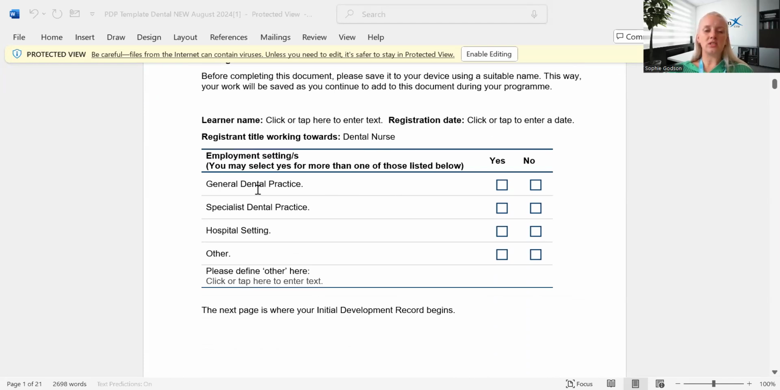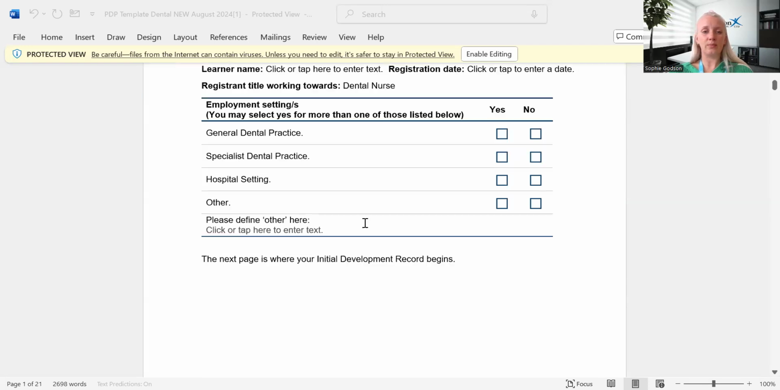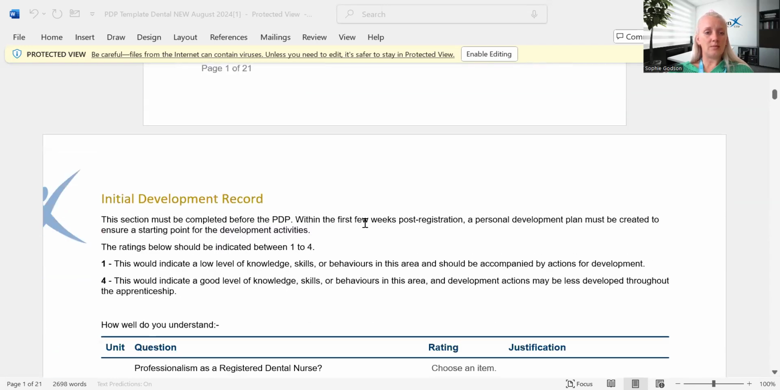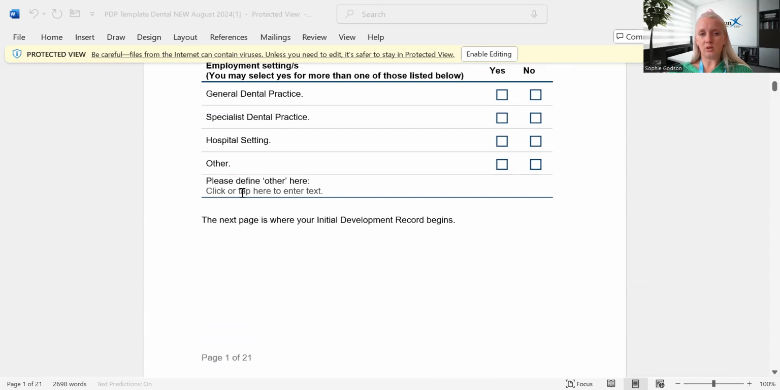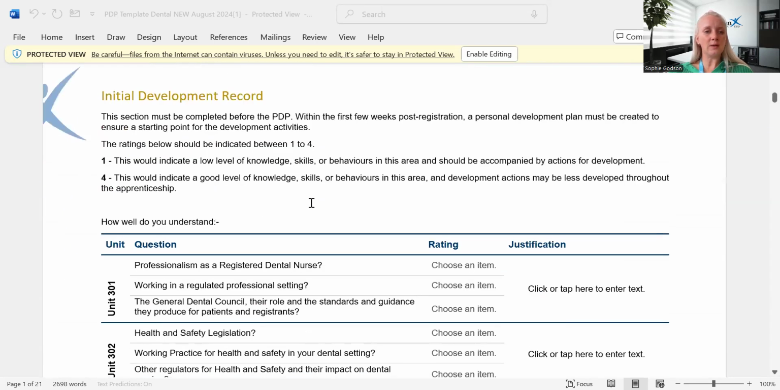Then you're going to select whether it's a general dental practice, specialist, or hospital, or if you're working in an orthodontic centre or something like that, just select other. Or if you do work in a general dental practice and they do specialist treatment, feel free to tick both. If you've selected other, you're going to pop why you've selected other and where you work.